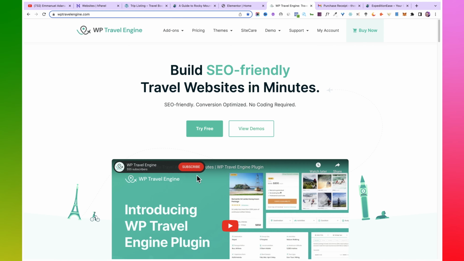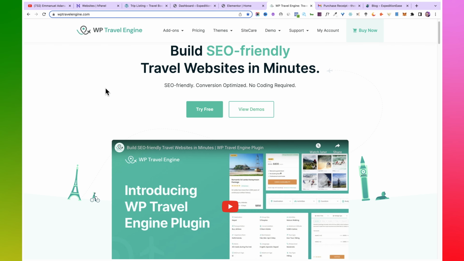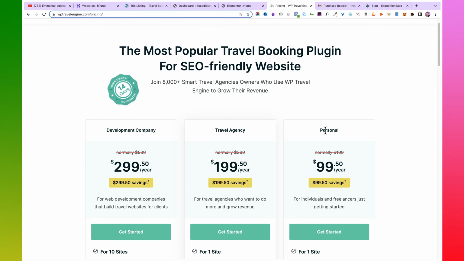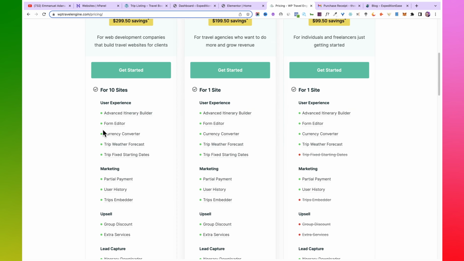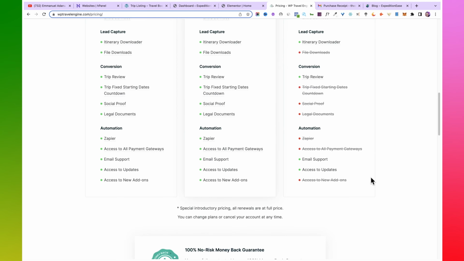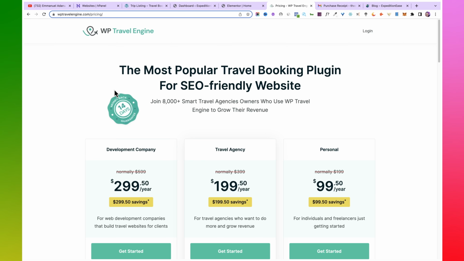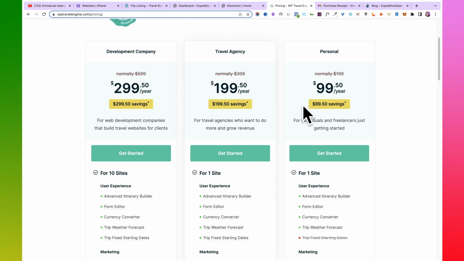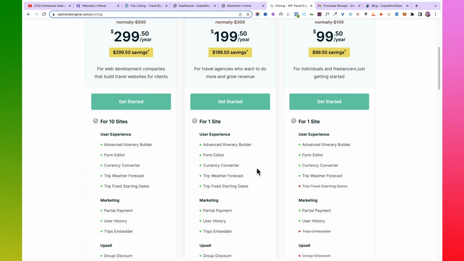So just come over to your WP Travel Engine account. Remember, everything we've done so far, we have been working with the free version of this plugin. If you want to extend the functionalities of your website, you need to get a pro license. So if you come over to this pricing section, you are going to see the different plans they have and the features under each of these different plans. And they also have a 14 days money back guarantee for you if you purchase any of these plans. So just choose the plan that suits you.